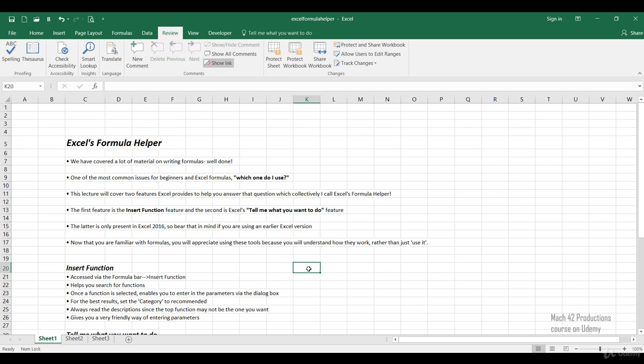Now that brings me on to one of the most common issues for Excel formulas and beginners, and that is, which one do I use? Because, let's be frank, there are a lot of Excel functions, and you can't be expected to memorize every single one. So, it begs the question, which one do I use? Well, the good news is, this lecture will cover 2 Excel features that will help you to answer that question. Now, I collectively call this Excel's Formula Helper.